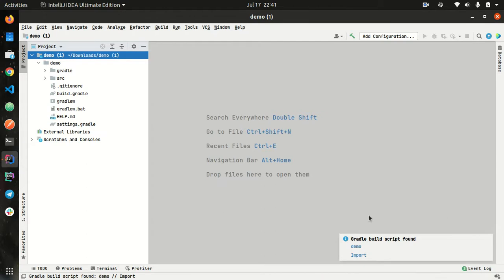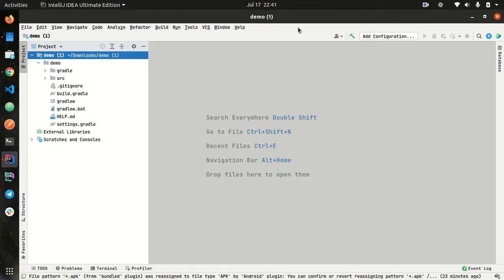Here we can have a notification called Gradle build script found in the demo or import. We are not going to do anything about it, we just want to close it. And here we can see our project is opened.